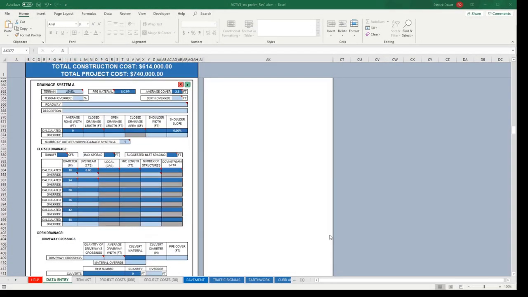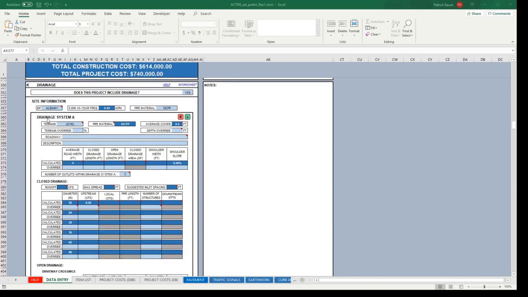I'm going to scroll back up here and we'll start to enter some inputs into this drainage system. The first input to select is the terrain input. The user can select a terrain value with the terrain drop-down list. This value is the same value used within the design criteria table found in design reports.